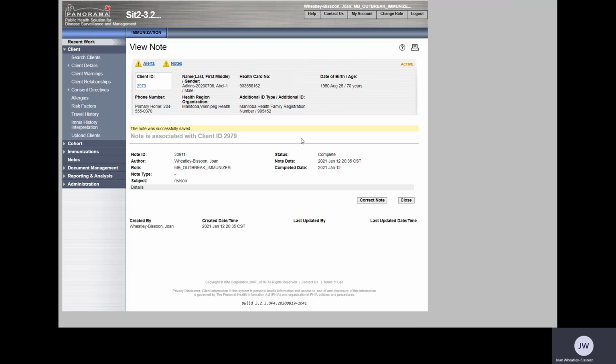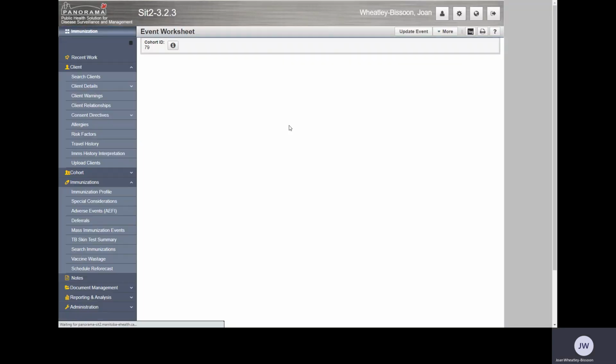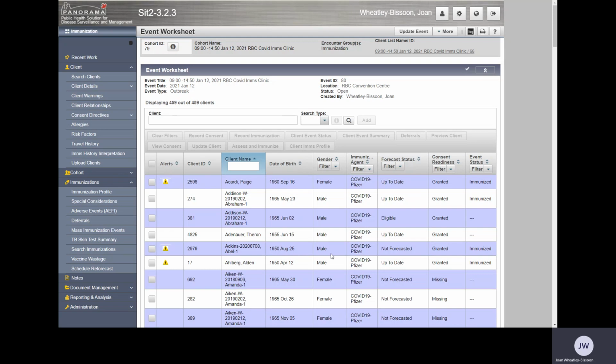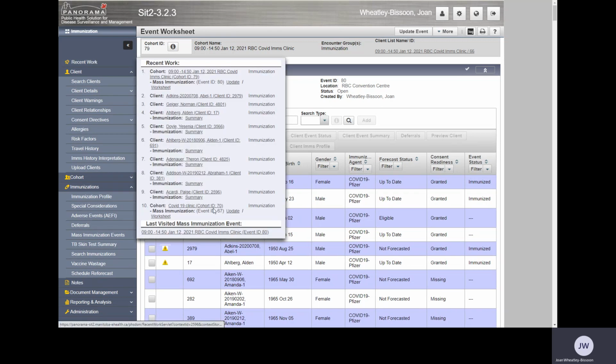Once you've completed that, if you do a note, you've actually gone out of the MassIMS event. You must go to the recent work and find your MassIMS event you're working on and click directly into the worksheet. When you click directly into the worksheet, you will then be brought right back into the MassIMS event where you can continue your work. Please note that in the recent work, you will only see the MassIMS event and any clients that you went directly into their files. So the recent work will not show the name of a client unless you've actually gone into the file.